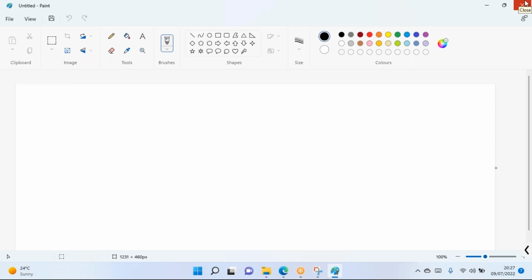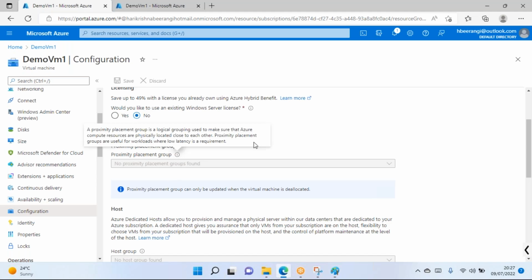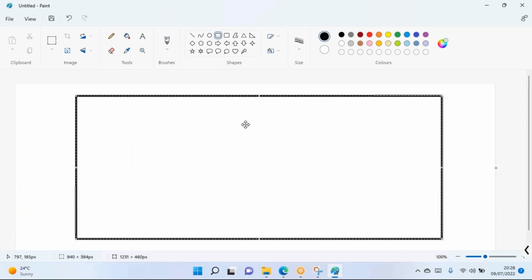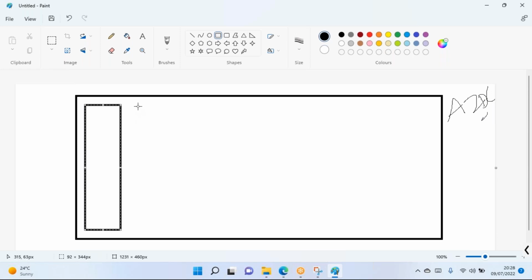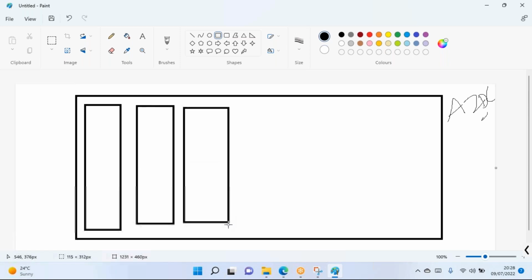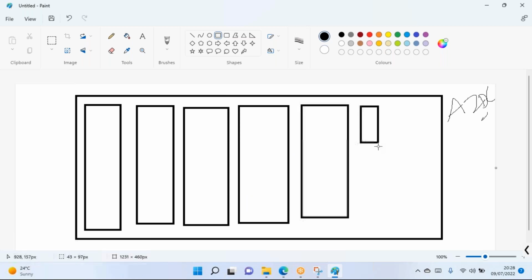Right. So the proximity placement group, which is there under this. Now, let's say you have a data center, which is an Azure data center. I'll make it as DC. Now, in Azure data centers, you will have different racks. These are racks where all of your physical servers are hosted.